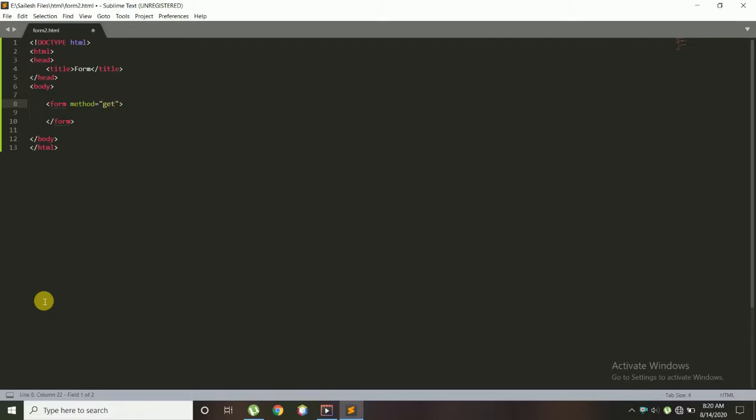Here there are two types of method, the post method and the get method. You can use any one. I'm going to use the get method first of all. I'm not pushed to another page. Here, enter color.